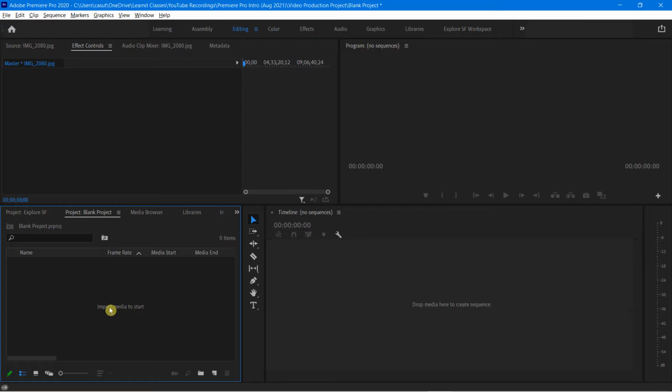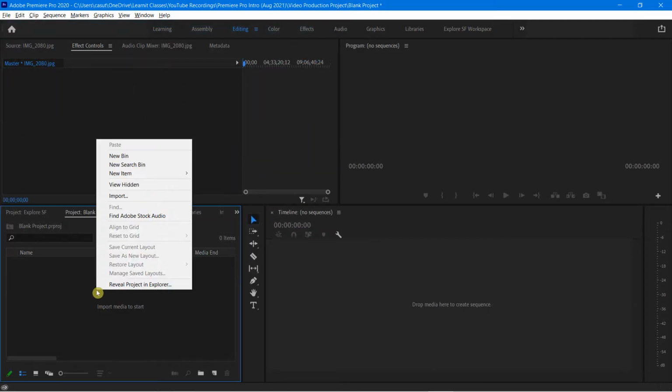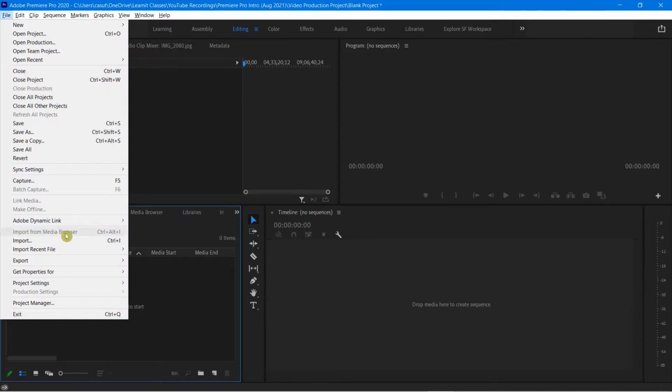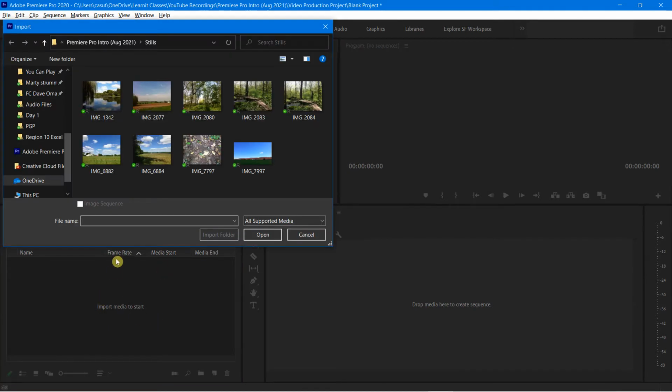You'll notice how this is just blank, ready for us to go. All I need to do is simply double click right here, and this will take me into my computer, and I can bring it in, whether you're on a Mac or a PC. Also note, if I right click on it, you have an option to import right there. If I go to File and then Import, it'll do the same thing. And also notice the great keyboard shortcut, which is Control or Command I for import. I do that, it takes me right to that same window.